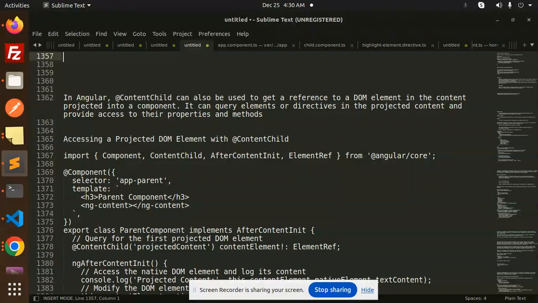Let's get started. To know about the content child, you should first know about the view child and the ng content. In the last two videos, we have uploaded that part, right? So content child can be used to get the reference to a DOM element in the content projected into the component.